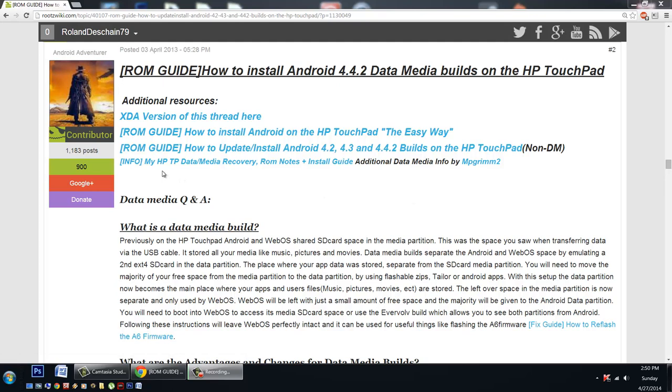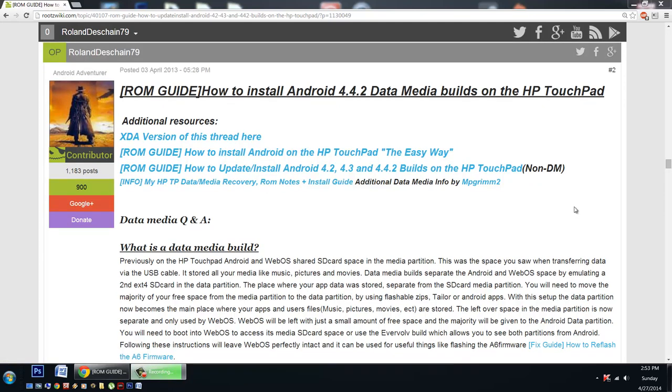And last but not least, by mpgrim2, we have an incredible thread all about data media builds. Some very detailed information. We only go into a more simplified view and install guide here, so check out his information for sure. Look in the video's description to find all of these guides.